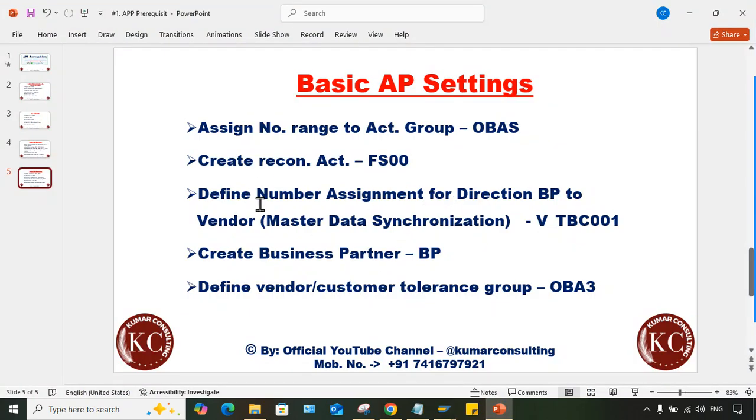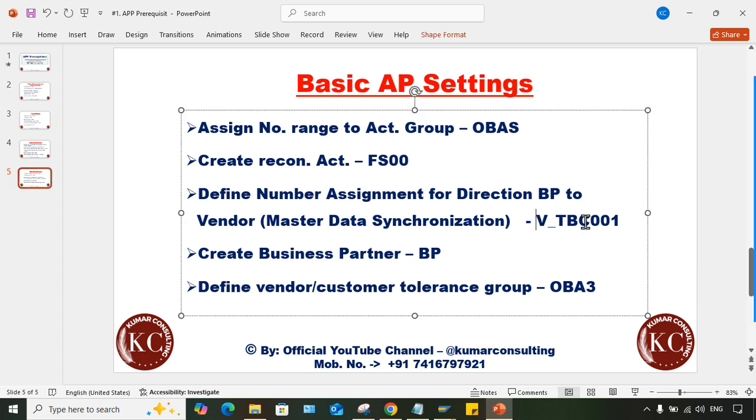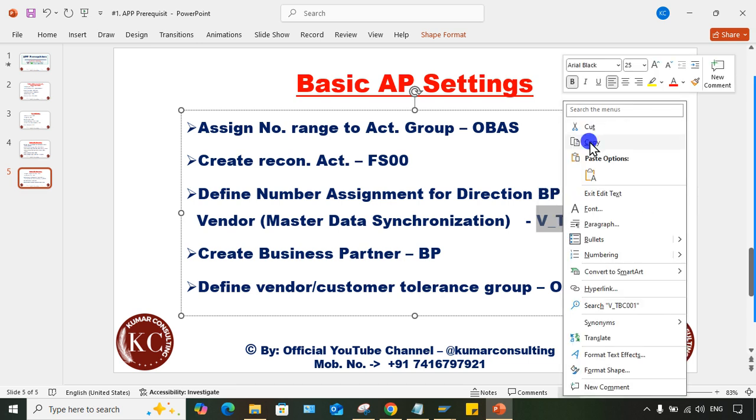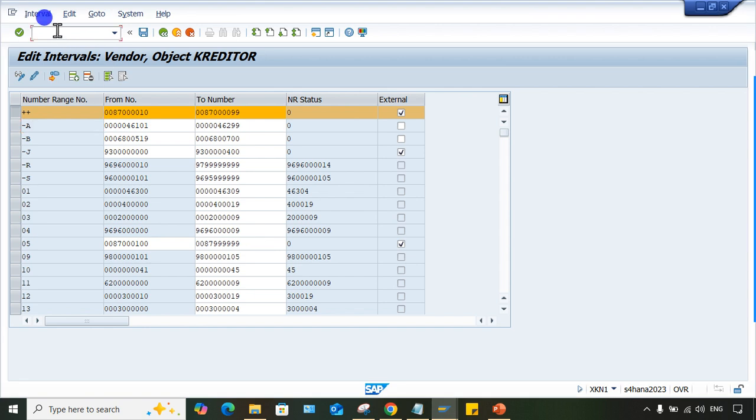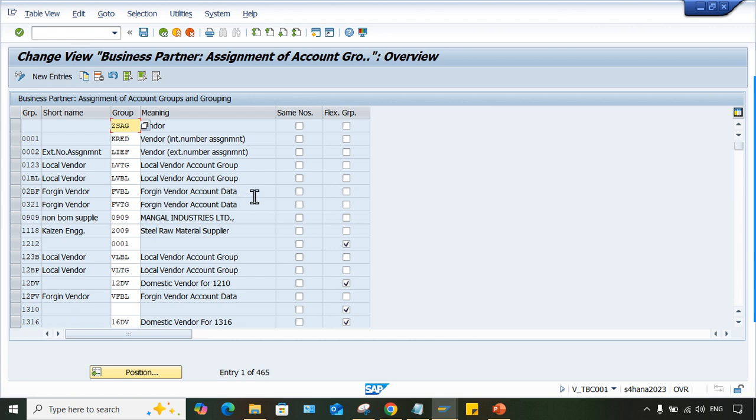Now what next? Define number assignment direction BP to vendor. We have to use this transaction code, master data synchronization. If you perform this setting, whatever number is generated for BP, the same number is going to be generated for vendor master also. Just copy here, use this transaction code, press enter.